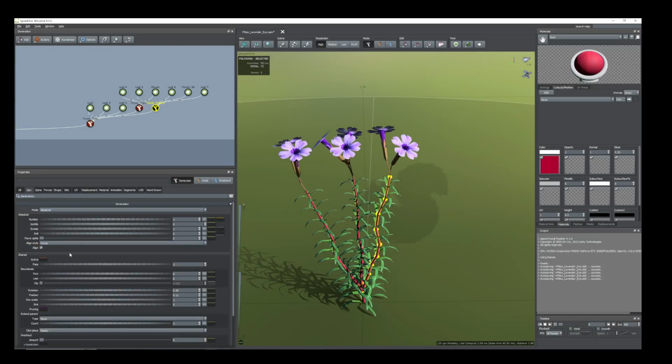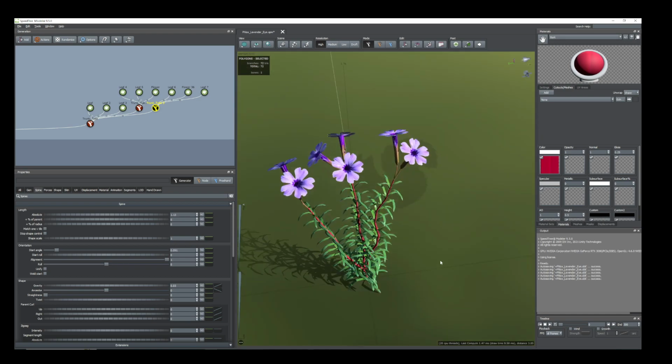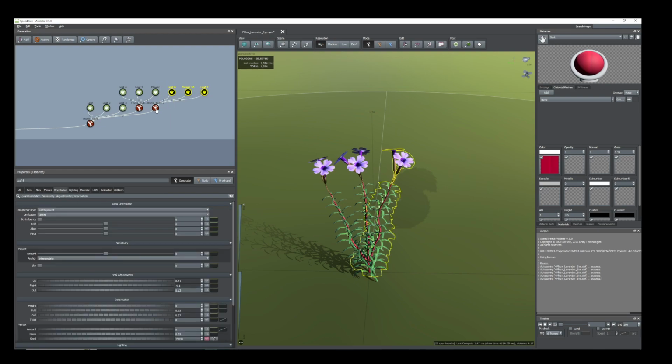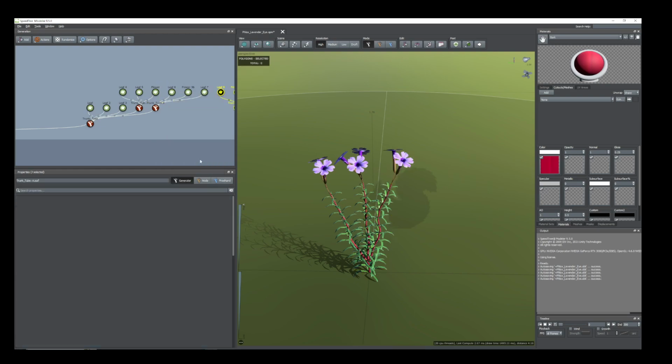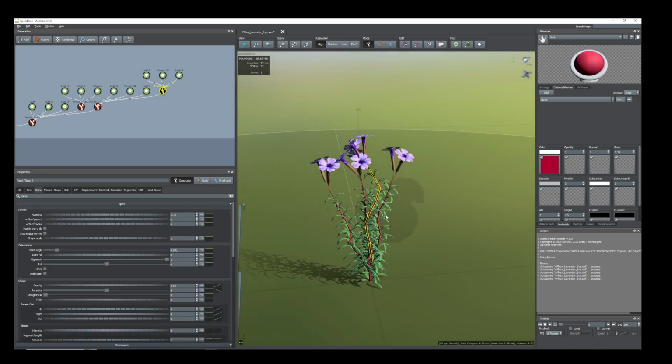Select the trunk and from spine tab we can give some gravity value. Strut angle. Okay, from here we can duplicate again and add this on this trunk here.